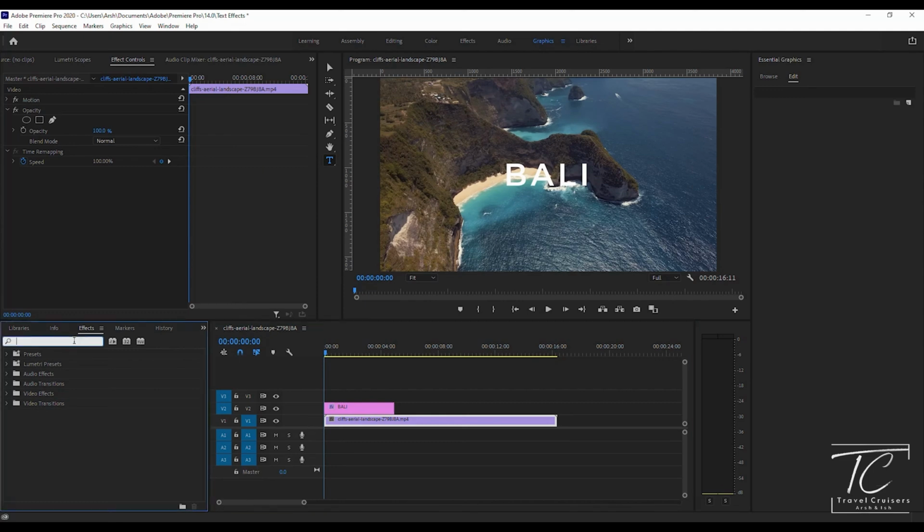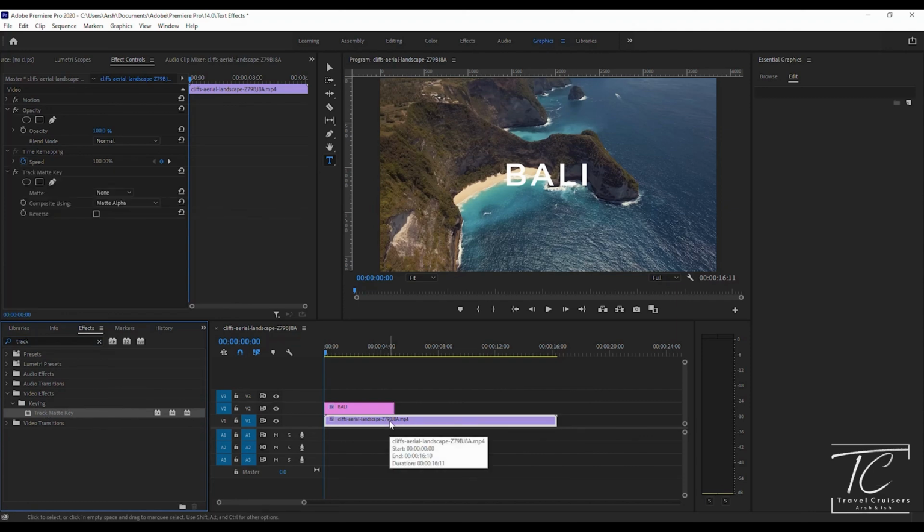I'm going to search for the effect track matte key and then drag it on top of my video V1. I'm going to select my video and in the Effects Control panel under the track matte key effect, I'm going to change the matte value to layer V2 as it has the text I just typed.